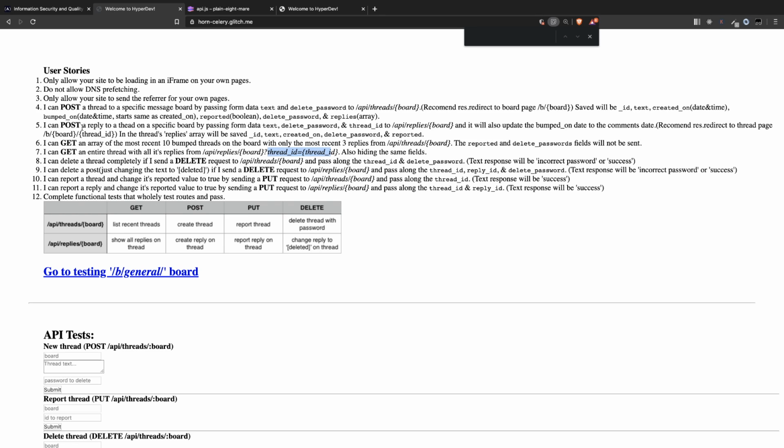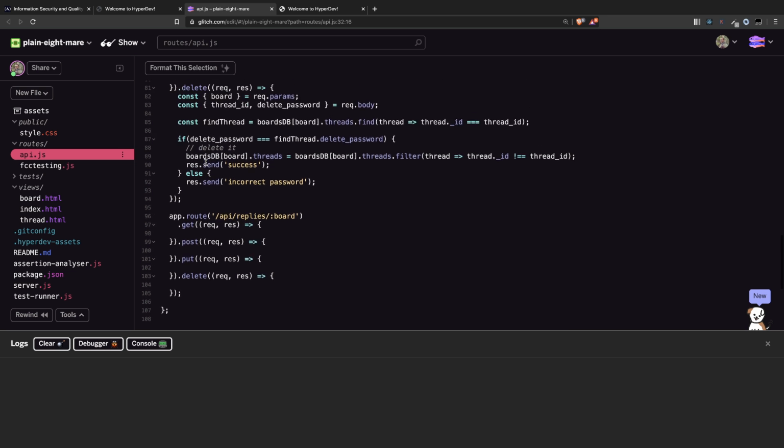Okay. I can post a reply to a thread on a specific board by passing form data text, delete password. Thread, need to delete password. I can get an entire thread with all its replies, with the thread ID being thread ID. Let's make the get first.